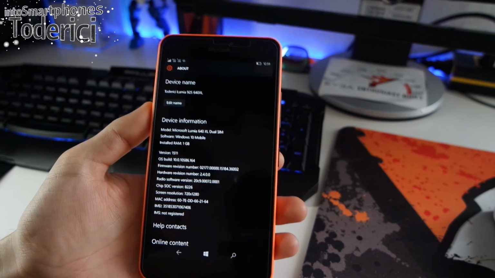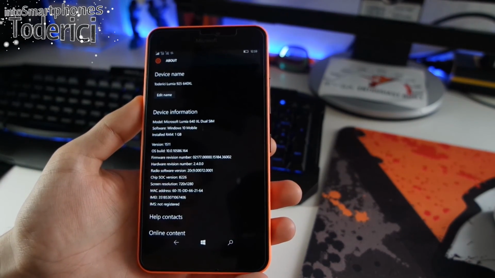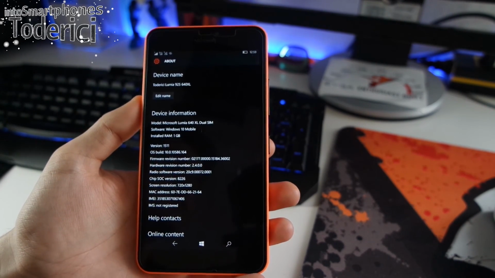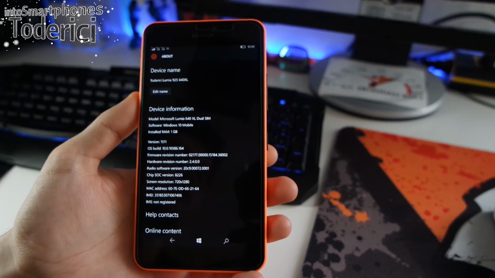So if you have any phone that is on the list that I will leave in the description, then do it this way and you'll get the official Windows 10.